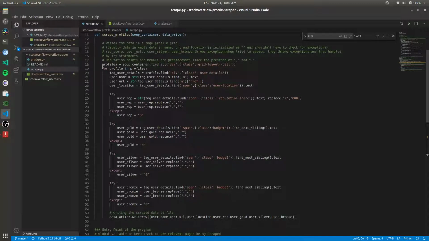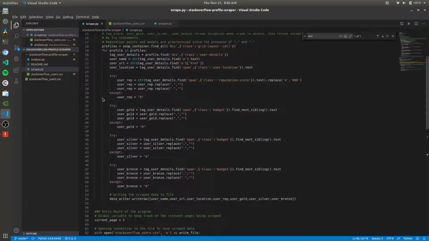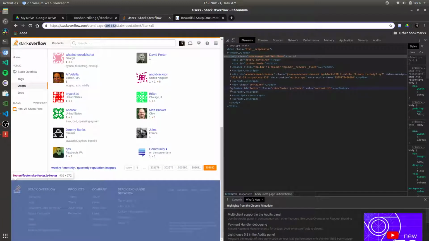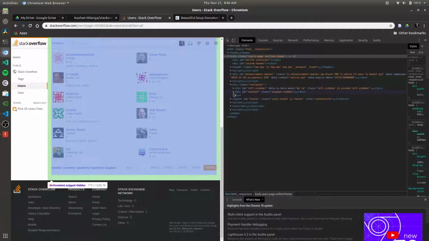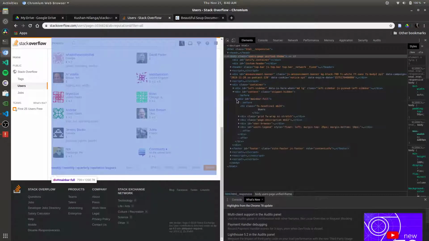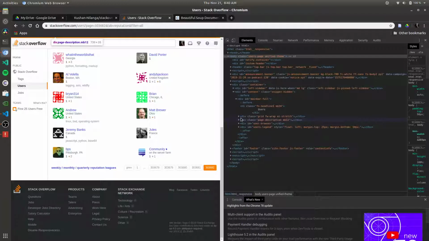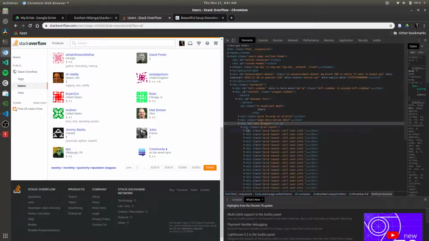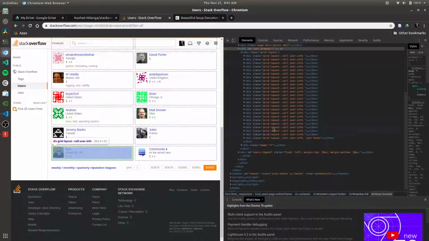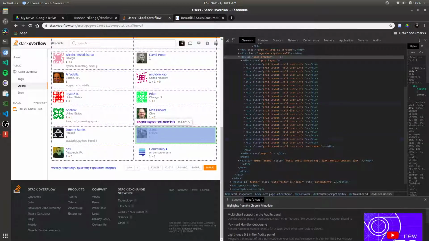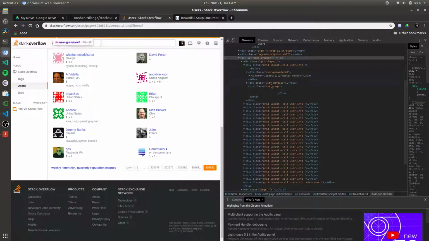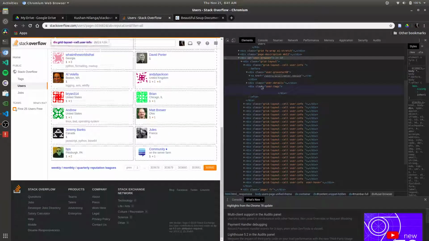I'm scraping all the data from this profile grid and then saving it to a CSV file. Here we can see this grid layout, which includes all the details from the users. In each grid the information about users is shown.